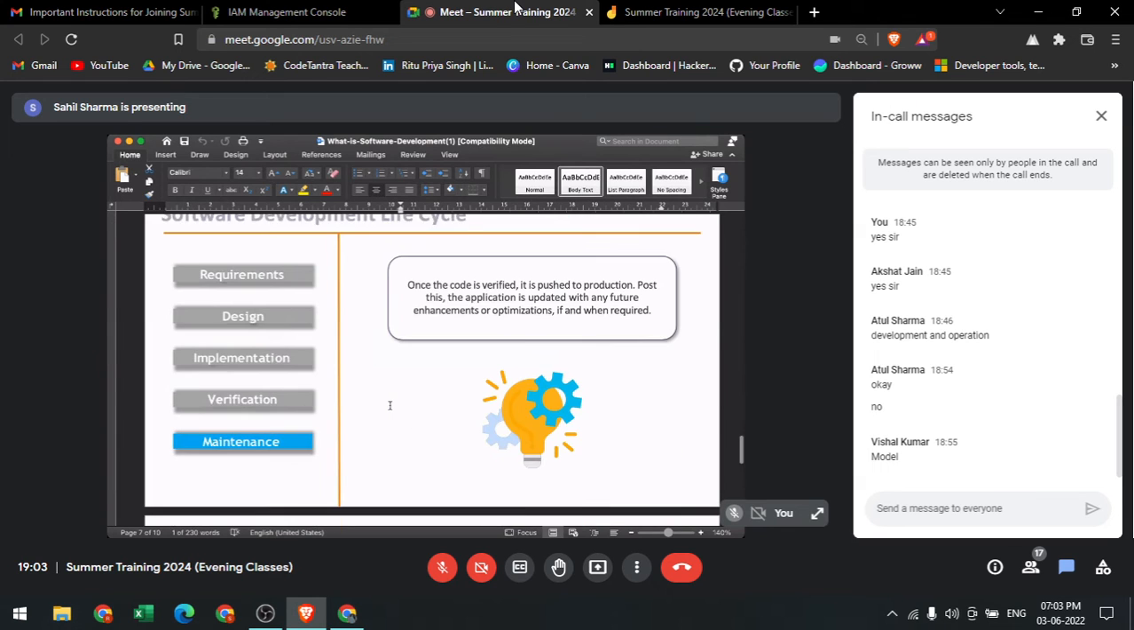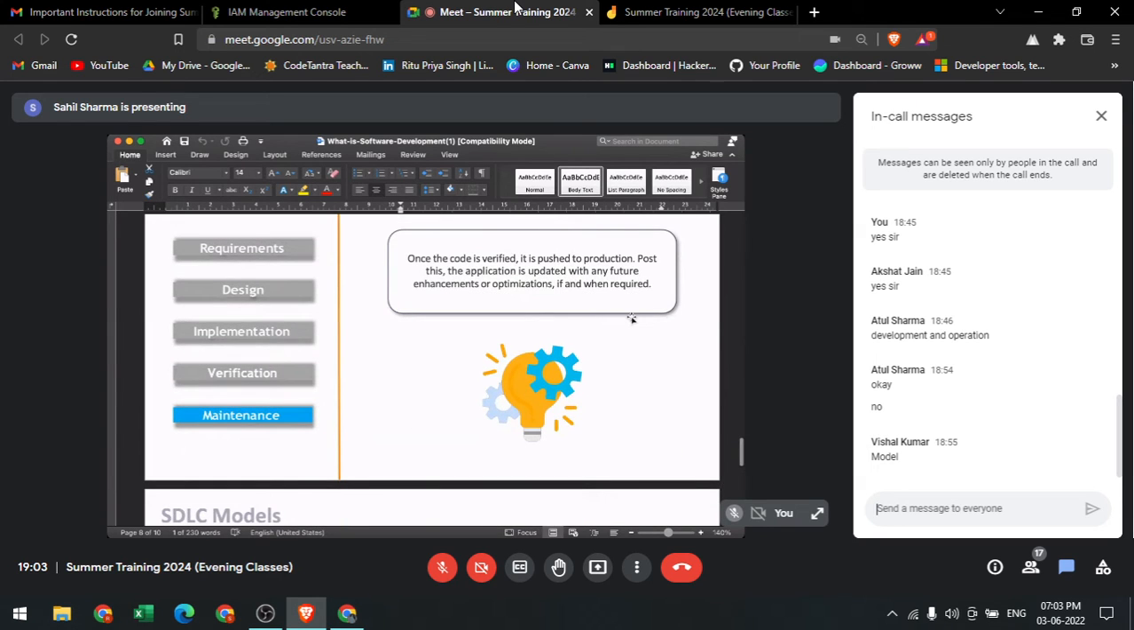And finally, when it is deployed, we need to keep a regular check, whatever updations, feedbacks, modifications, updated versions are required. So everything falls under the maintenance. Once the code is verified, it is pushed on to the production. Post this, the application is updated with the future enhancement and optimization, if any required.